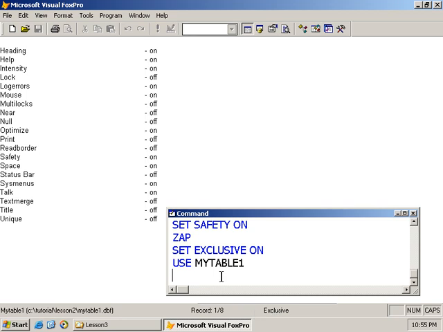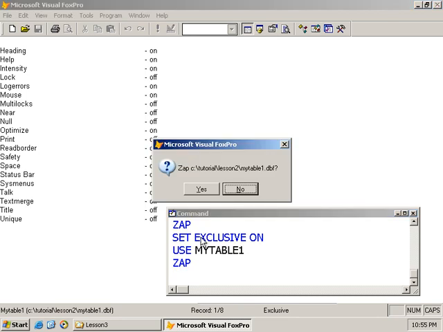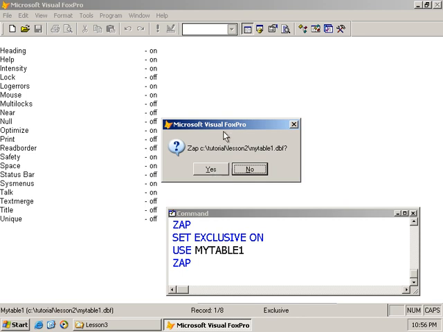I can see that in the status bar. And zap, of course, will delete all the records in my table. So I press enter key. Now, fortunately, I had set safety turned on. So Visual FoxPro will actually warn me when I attempt to zap a table, because knowing that once these are gone, they are gone. Unless I had a backup of the table, I would have lost everything. So in a case like this, especially when you're working in the command window and doing stuff, you may want to turn safety on so you don't accidentally zap a file.